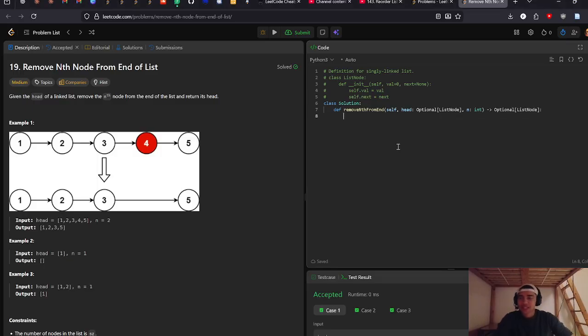Okay, so the next linked list question is remove the nth node from the end of list. You are given the head of a linked list, remove the nth node from the end of the list and return its head. So we'll not change it in place, but we will rather return a linked list, or rather its head.